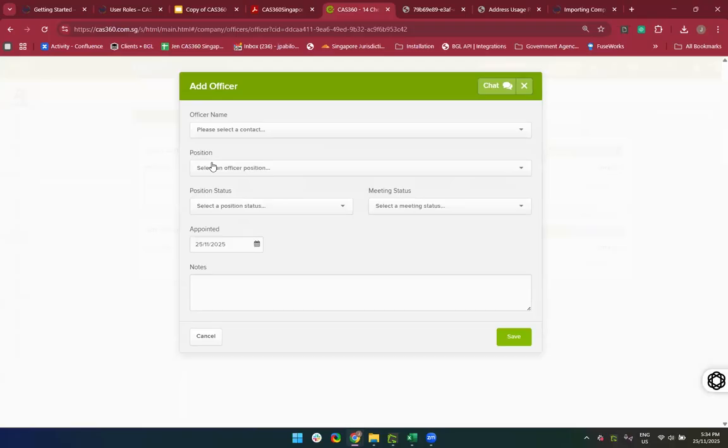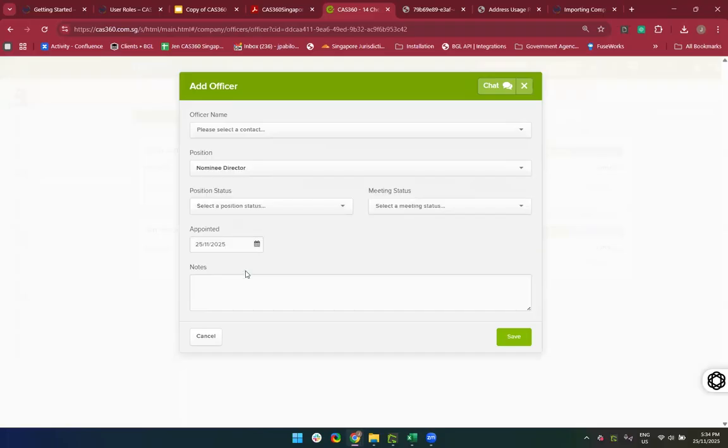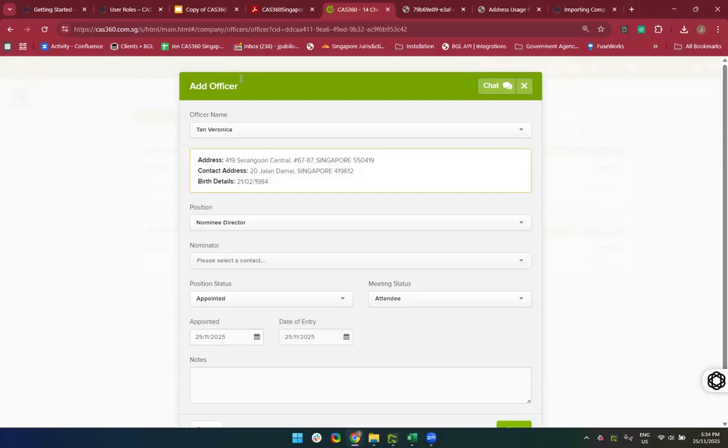And when you set up an officer, it will allow you to select a nominee director as you add in, or set up, a new officer that is a nominee director. So you will need to select a nominator as well for this particular nominee director.